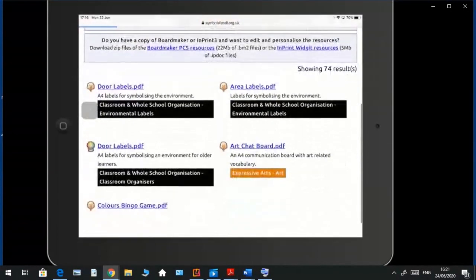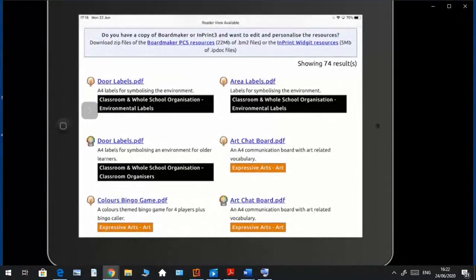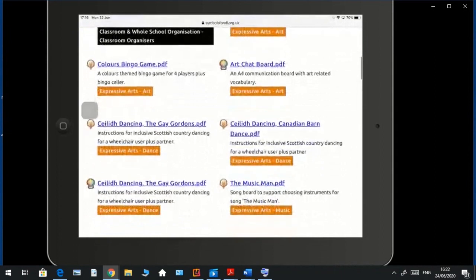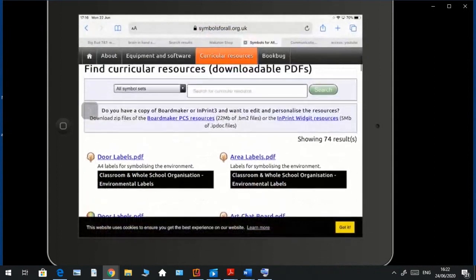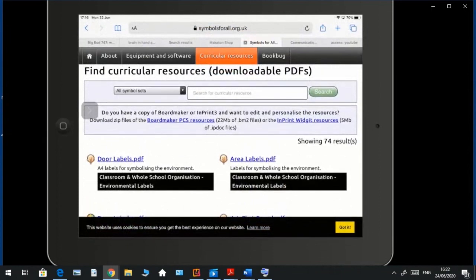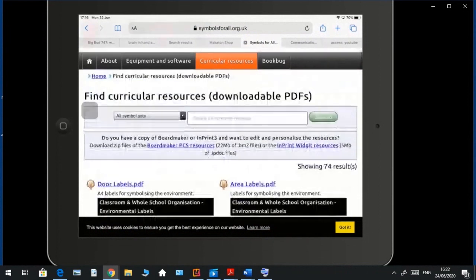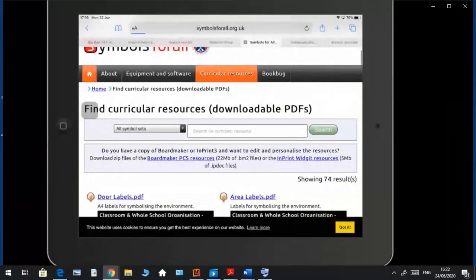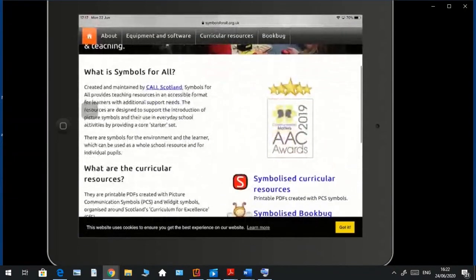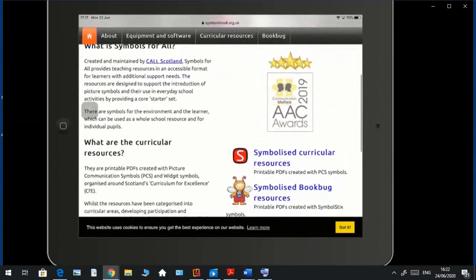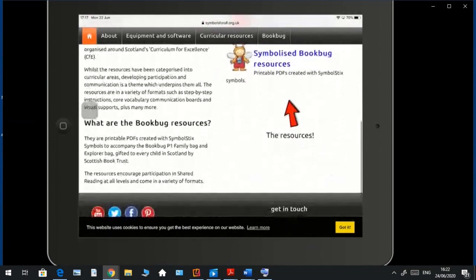You've got things that are readily and easily downloadable, so it's always great when you've got things that are ready made there. So you're not requiring to have Boardmaker symbols. There's either in Boardmaker symbols or we've got Widgit symbols as well there. So just back to the home page and Symbols for All. So that would come up. It's just a sort of subsection of our website there. So they've been really, really popular and definitely worth having a look at there.